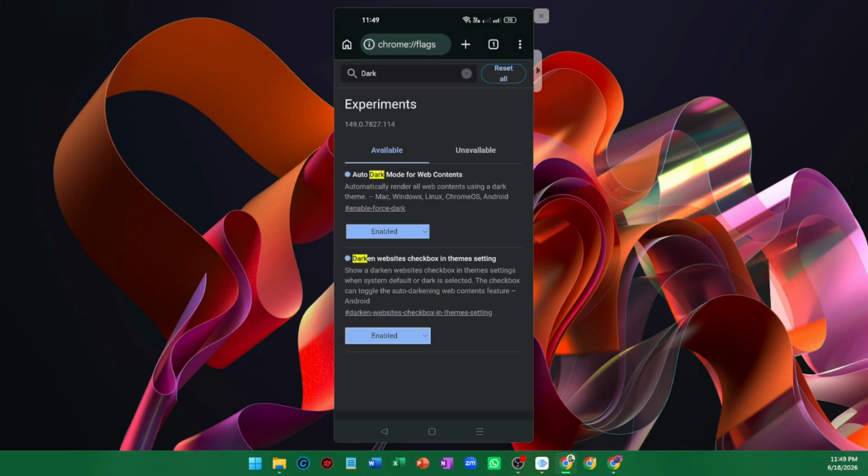After that, tap the blue relaunch button at the bottom of the screen. This is important because the change won't take effect until Chrome restarts. When Chrome relaunches, the browser will reopen with the new setting applied. From there, visit your favorite websites and you should start seeing many of them displayed in a darker theme automatically. If a page doesn't look quite right, that can happen occasionally with experimental features, but for most browsing, this is a simple way to get a more comfortable dark mode experience across the web in Chrome on Android.